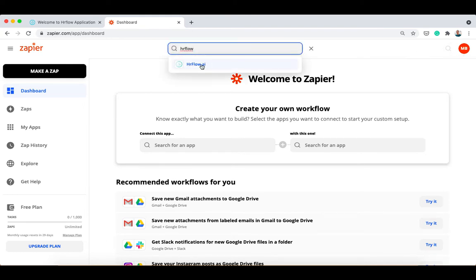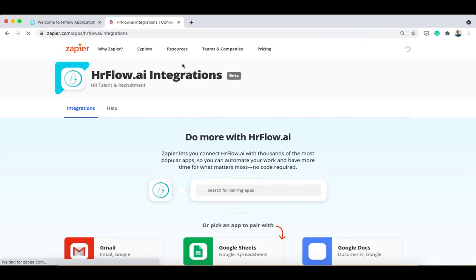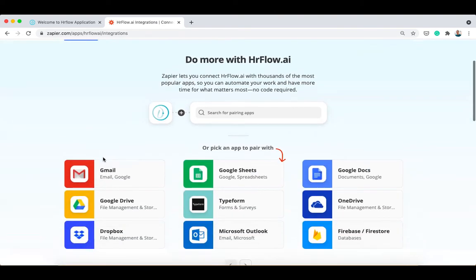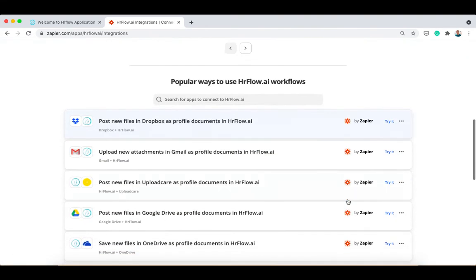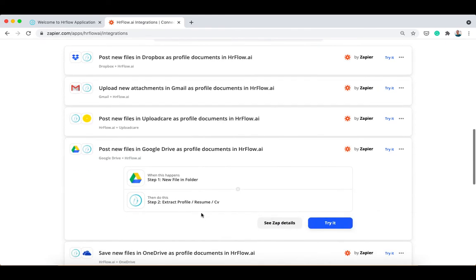Now let's head to the HrFlow.ai integration page. You can see that there are already multiple predefined templates to help you easily create new Zaps. In our case, we just need to create a Zap based on the Google Drive template.